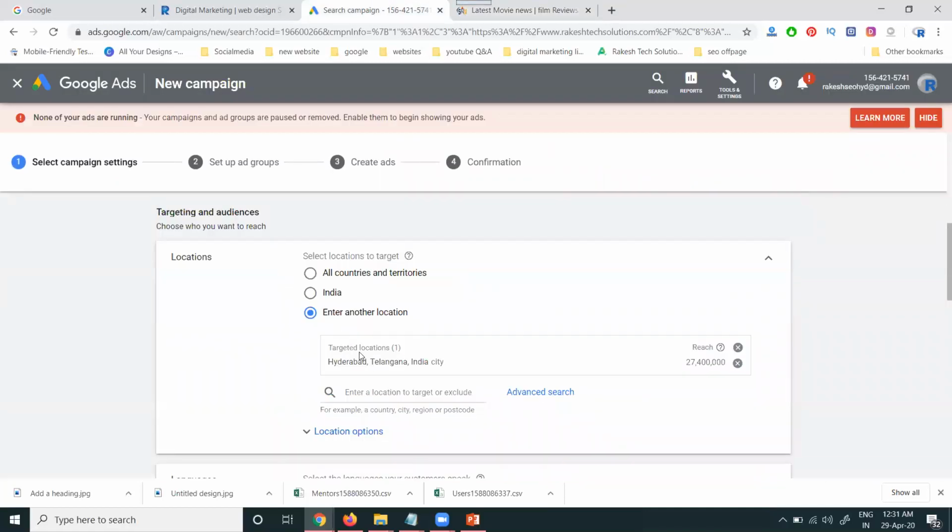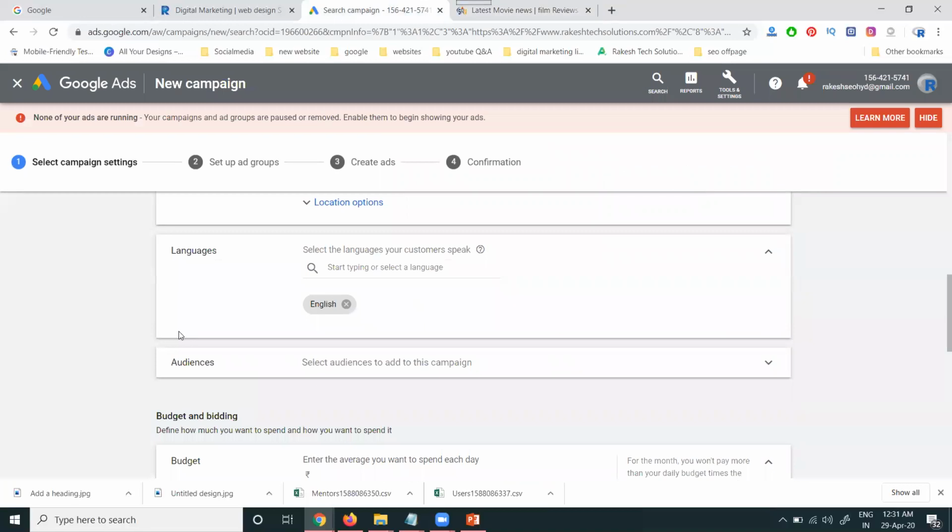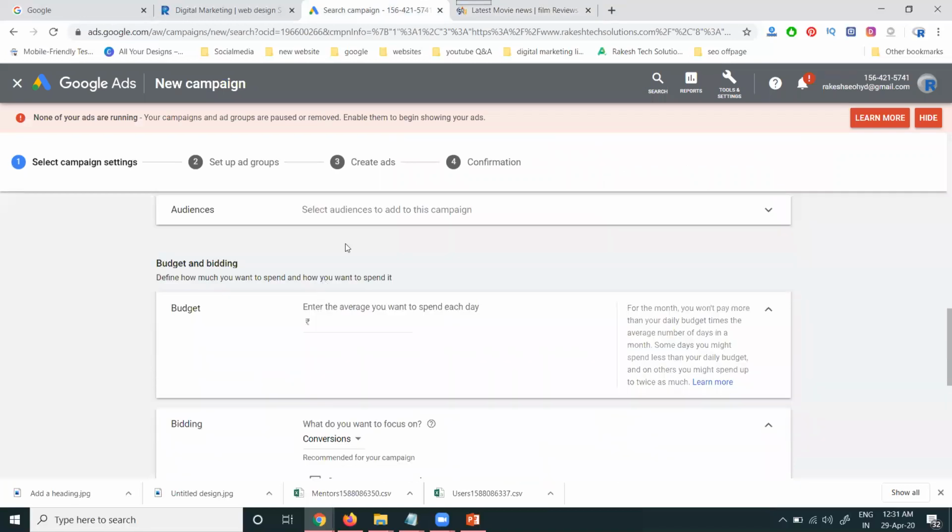Now scroll down, where you can add your location. Next is the proper language. Select your audience and add your budget. How much can you add? Add your ad budget here. The minimum starting daily budget will be 500.